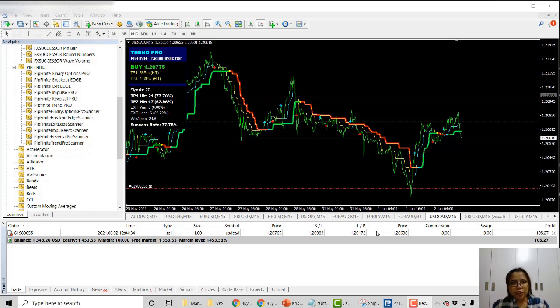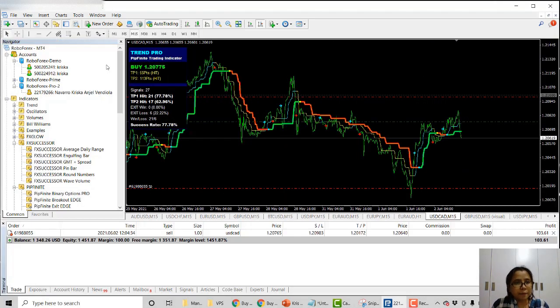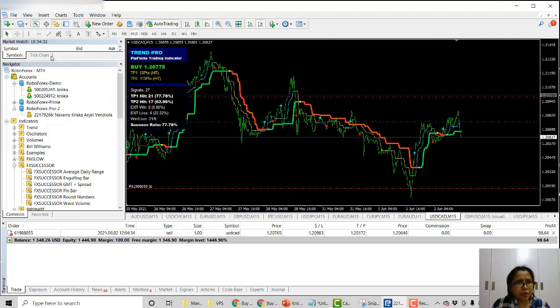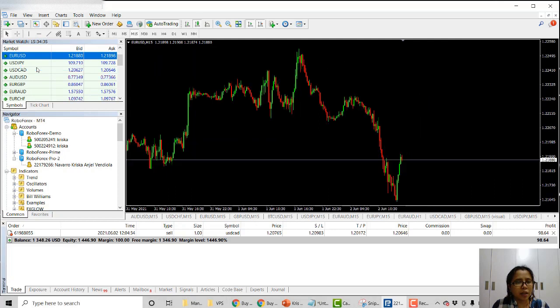Okay, so for today, I'm gonna show you how you're going to use Trend Pro as a trigger and as a filter tool. So first of all, let's load Trend Pro in one of our charts. Here. So let's try to use it in our Euro USD for 15-minute time frame.